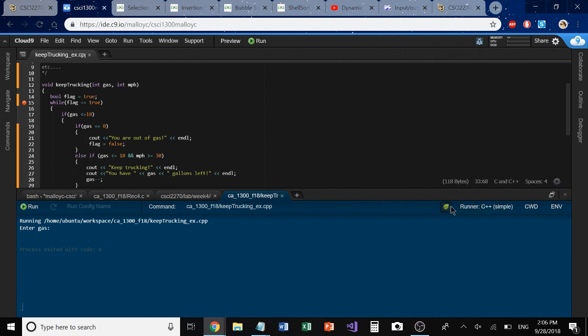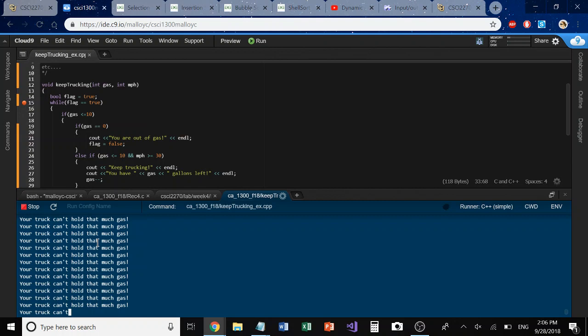Let me turn debugger off here. We're going to run debugger here in a second. So let me say I put in 12 gallons of gas and 35 miles an hour. Uh-oh. Looks like we're stuck in an infinite loop that's going to continuously keep printing because we don't have a way to exit that while loop.